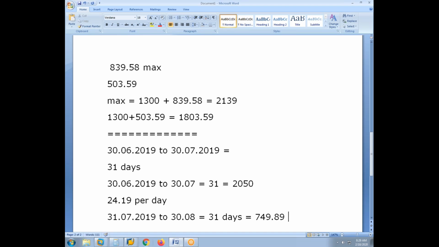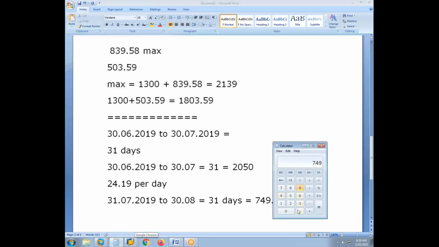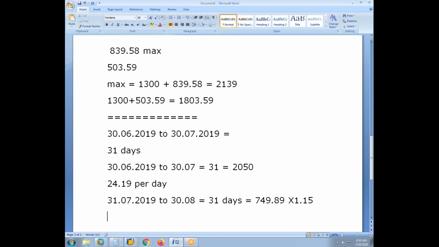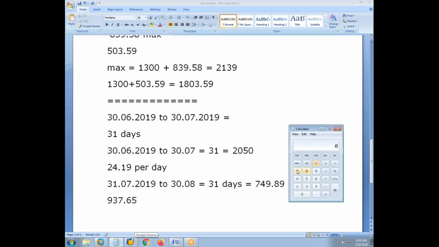749.89 into 1.25. So the maximum consumption will be 937.65. And the minimum consumption will be 749.89 into 0.75. That will be equal to 562.